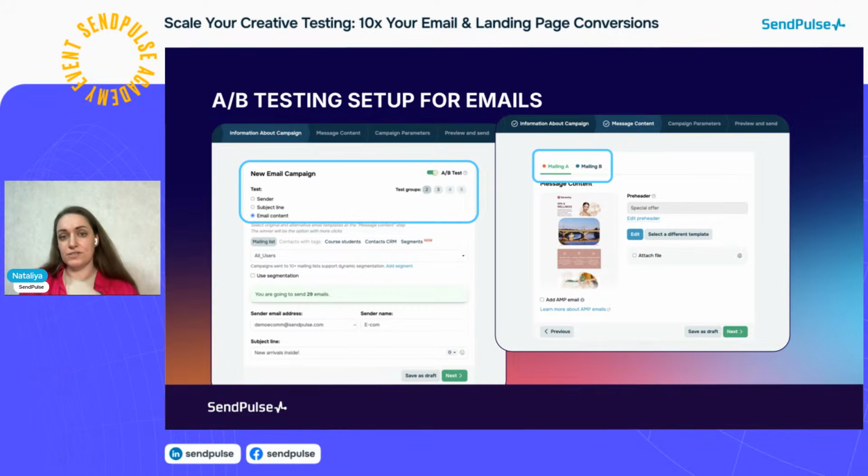And what is a bonus of SendPulse is that this email is created with a drag and drop editor, so you don't need to change everything. You just choose, for example, this picture, swap it for another one, and you have your mailing B variant. It's quite easy, and it has predefined templates for you to create multiple variants and then see the results.